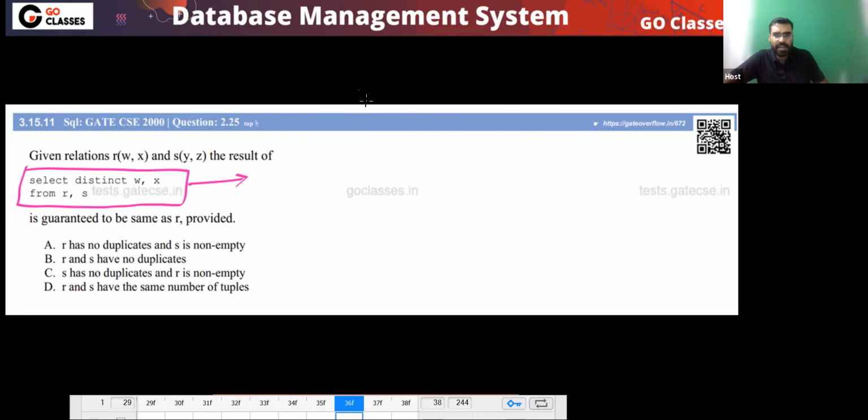In this, can you have duplicate tuples? Without checking anything, this output, can it have duplicate tuples? There is the word DISTINCT, so it cannot have duplicate tuples, right? This you can guarantee by the word SELECT DISTINCT: the output cannot have duplicate tuples.